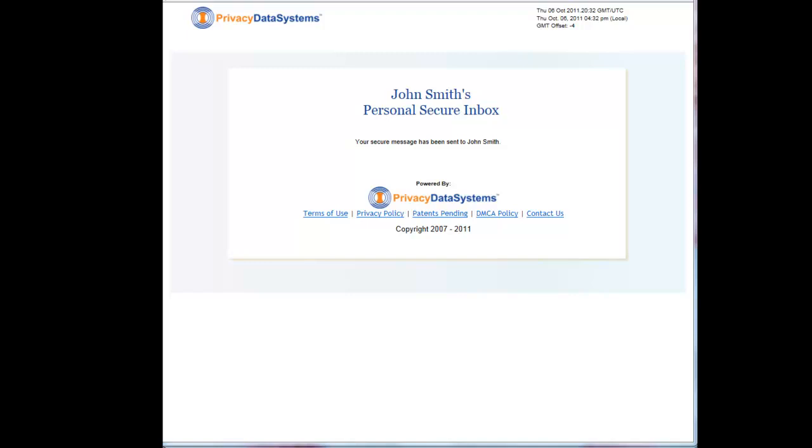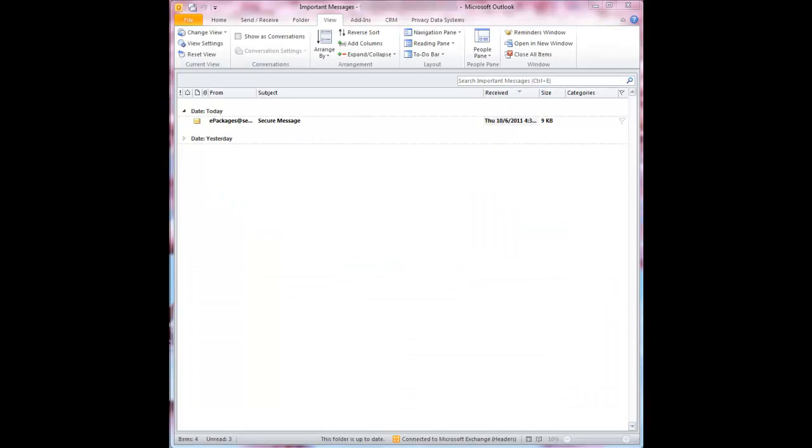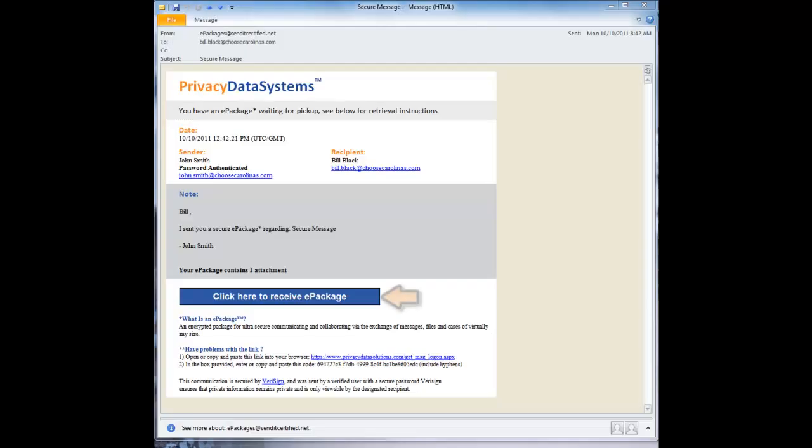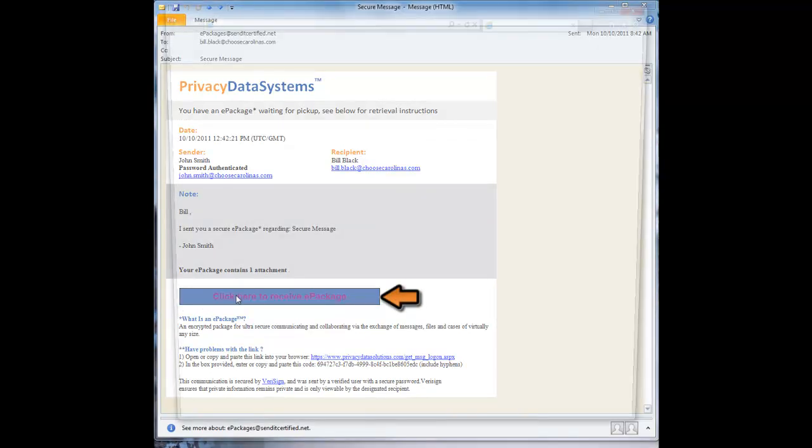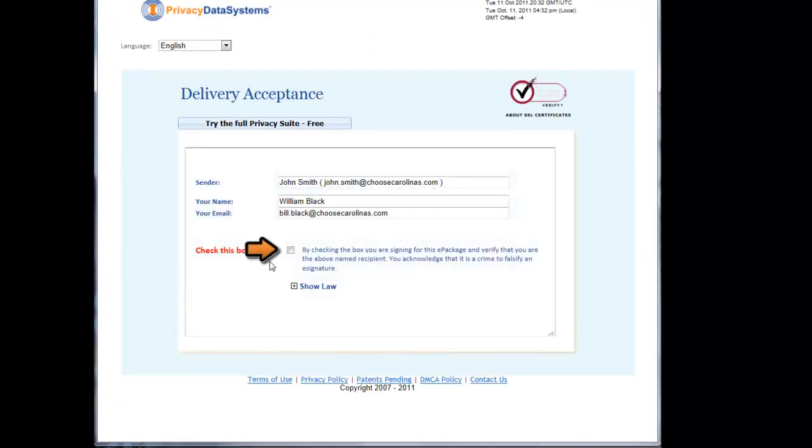Now let's take a look at how the secure inbox owner receives secure messages sent from the secure inbox. The secure inbox owner will immediately receive a secure message e-package alert in their regular email client. On the email alert, once the Click Here to Receive e-package button is selected, the recipient will be taken to an encrypted web page to complete delivery acceptance.